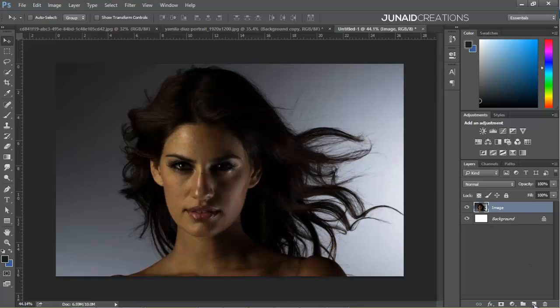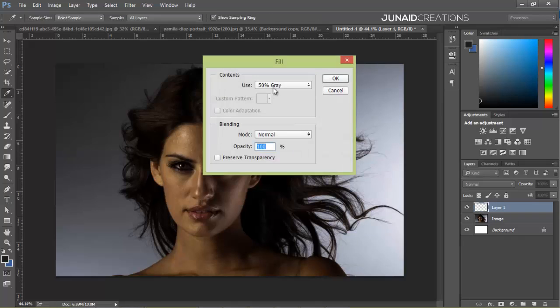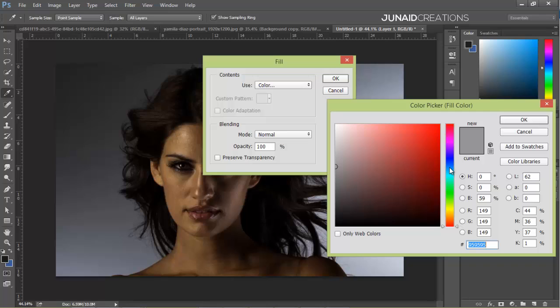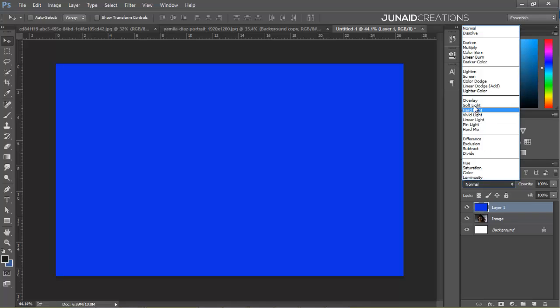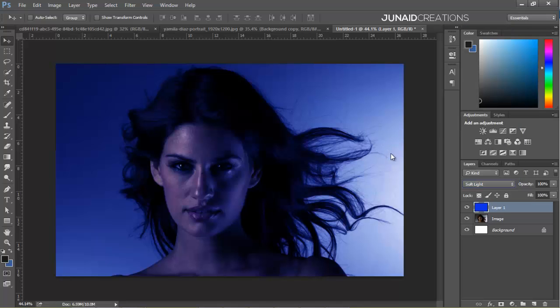So now create a new layer and fill with the color. Something around blue, light blue, like this. And hit OK. Now change blending mode to hard light, like this.